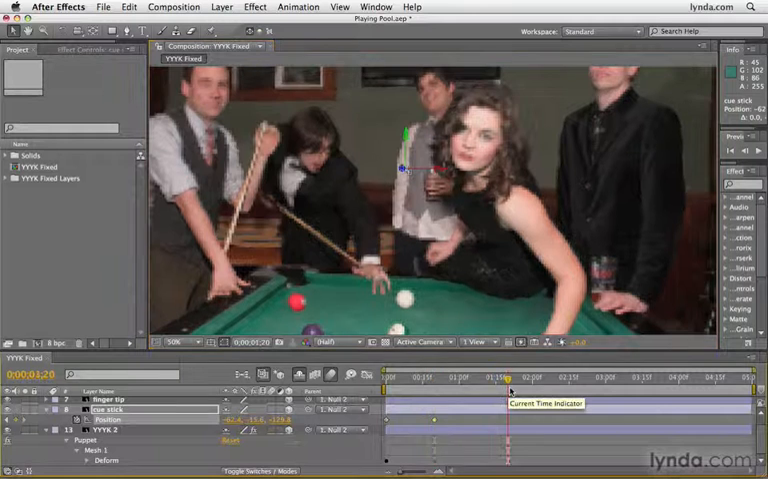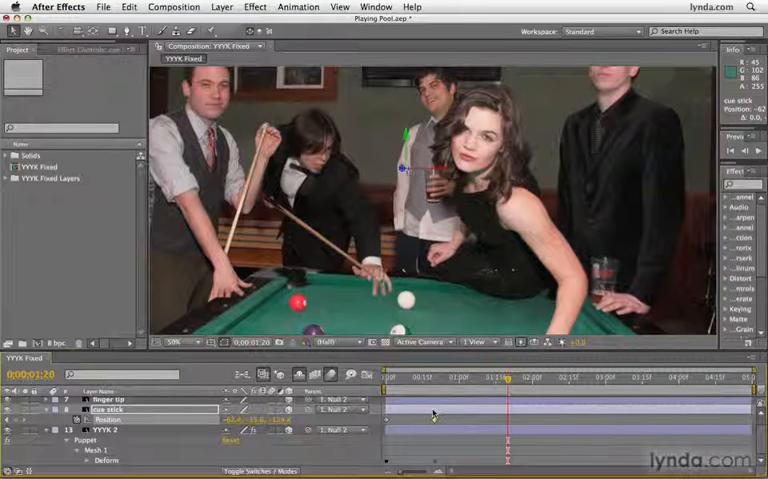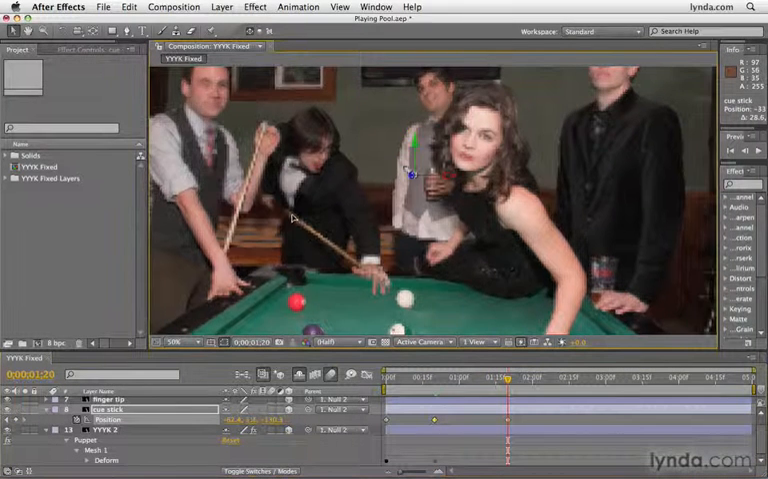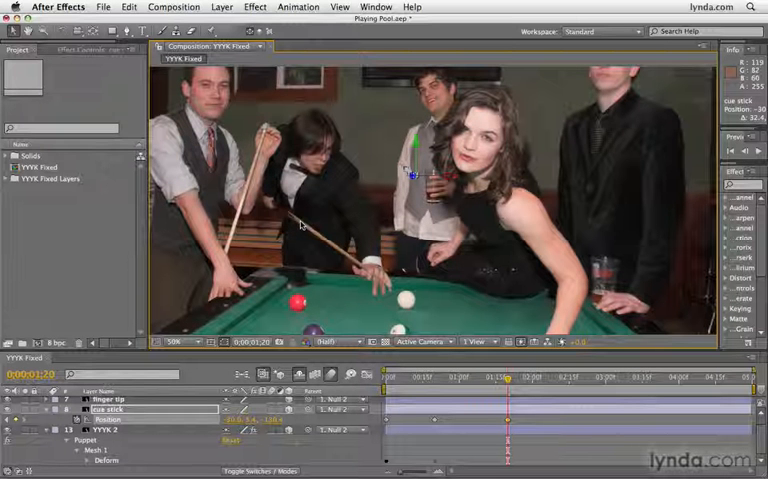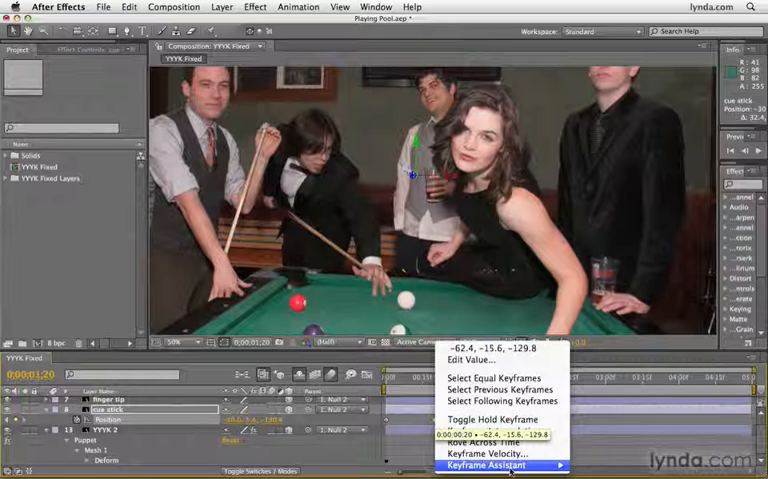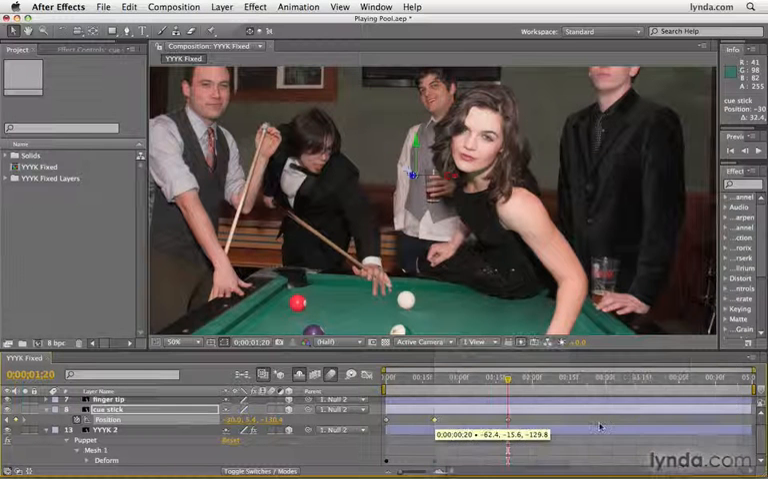It's using the puppet keyframe as a reference, and then we'll move the cue stick to still be in his hand. And to make sure that they stay lined up, I'm going to right-click on the second keyframe and use Easy Ease Out on that keyframe as well so they stay matched up.